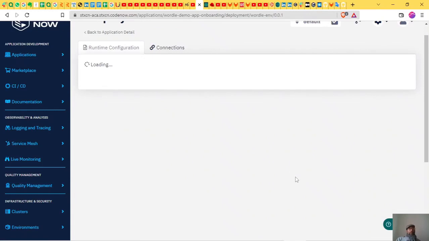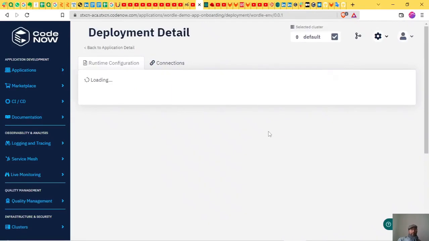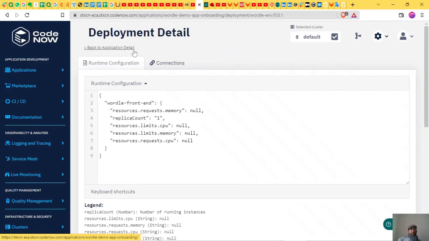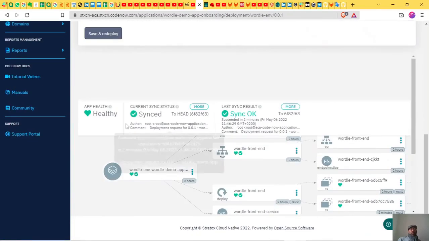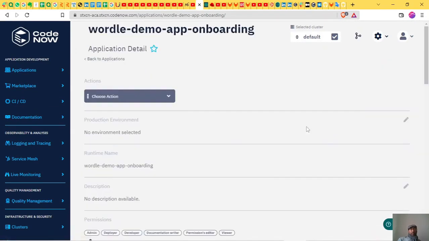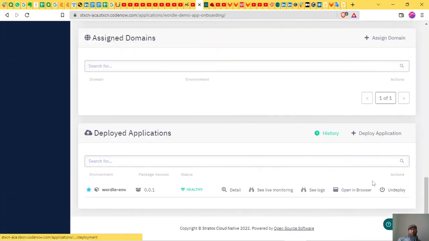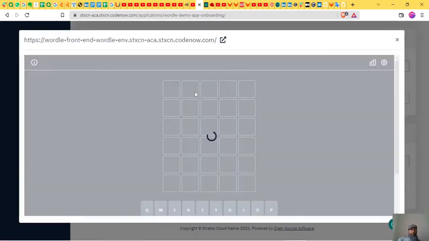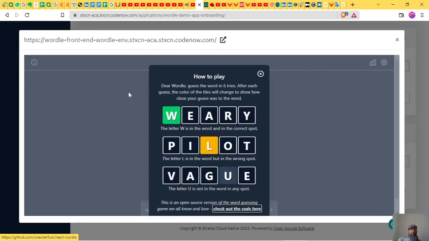And then the user interface will show me that the deployment is in progress. So let's go back. While this is deploying, you can see all the graphical information about the deployment. It's healthy, it's already deployed actually. Everything is fine. I should be already able to see the deployed application. Yep, this is the one I just deployed. Let's have a look. And let's go to the Dear Wordle.